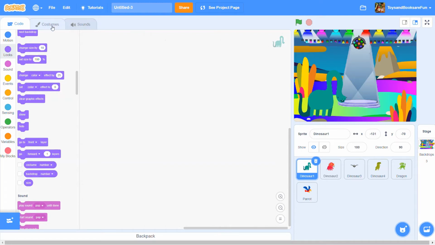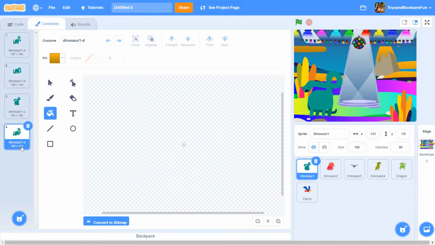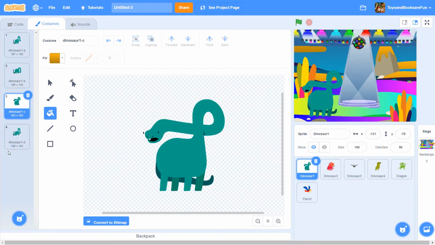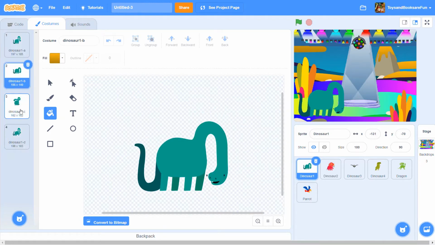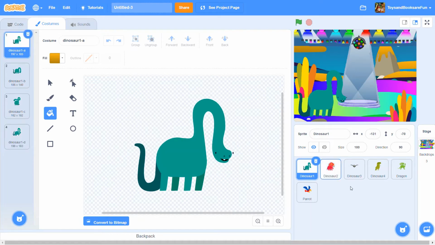If you click on costumes, you can see this dinosaur has 4 different costumes where he dances. Now if we keep on playing these costumes in order, it makes him look like he's having lots of fun. So we can code this to happen. If you go to code, but the first thing we can do is give him a party hat, because this can make him look like he's having lots of fun.